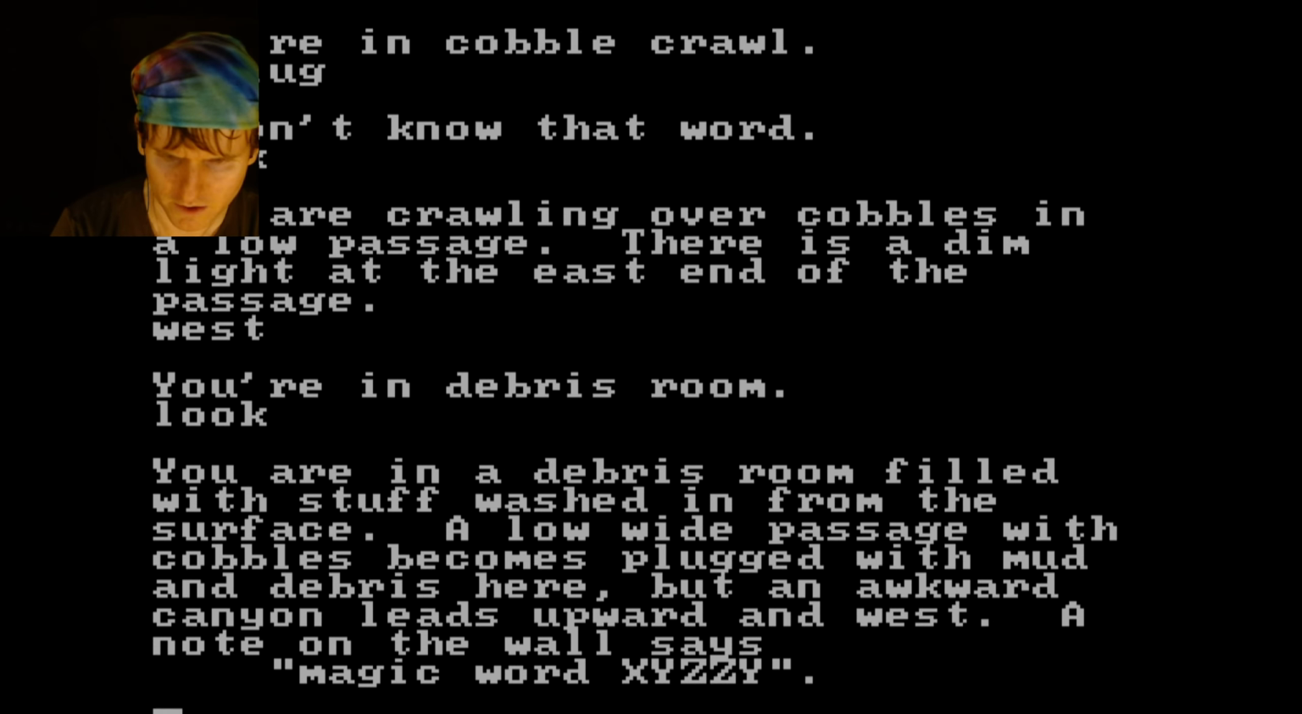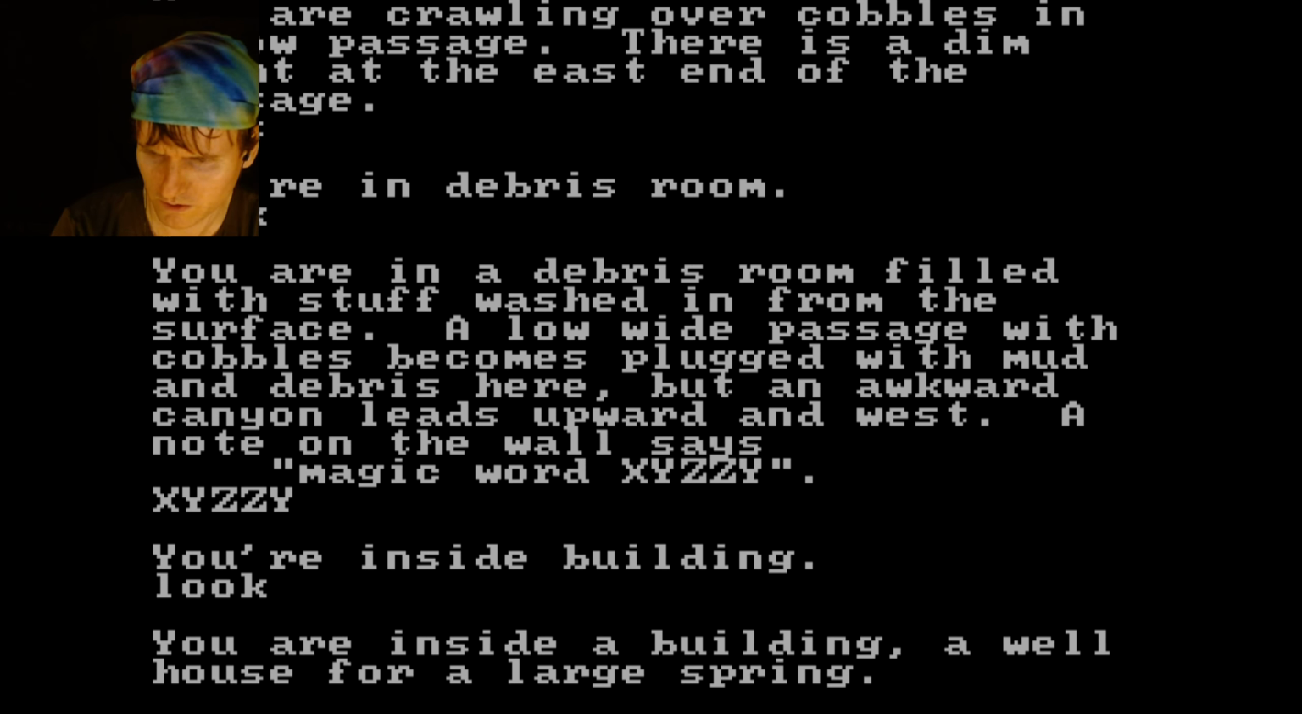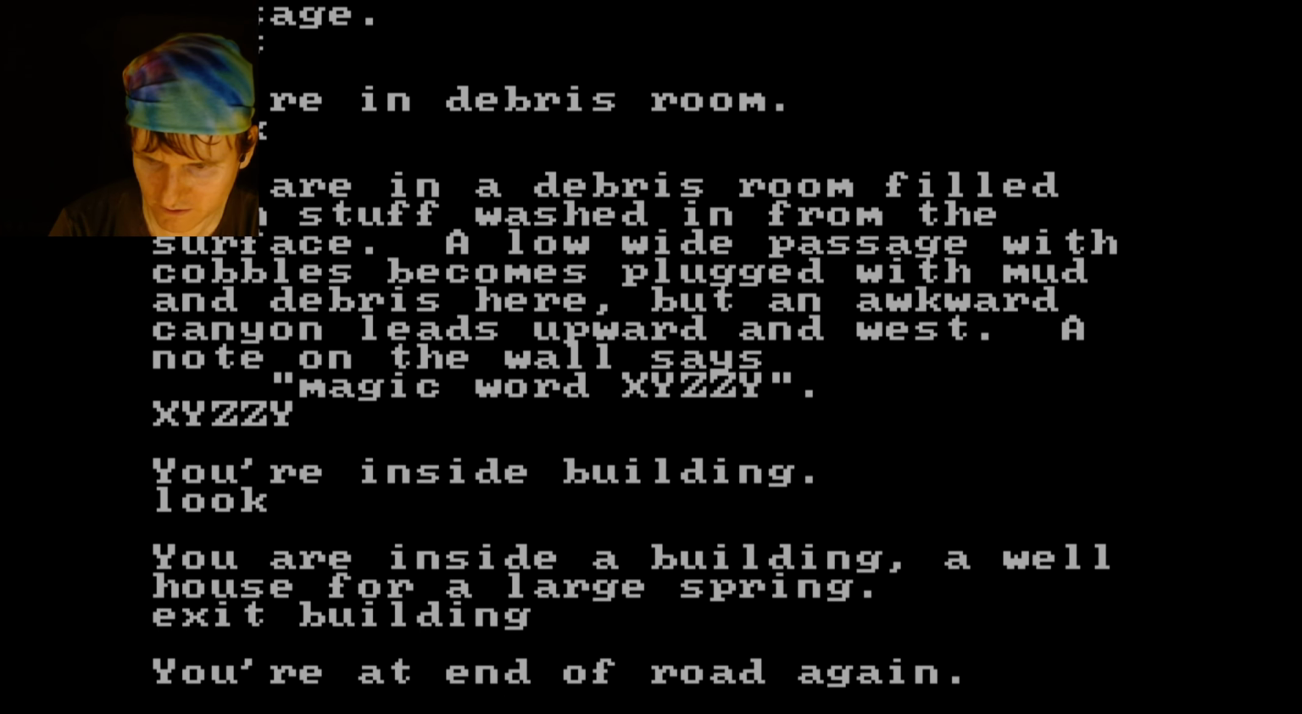Okay, so there is a magic word. So I'm going to do X, Y, Z, Z, Y. You're inside building. What? Did we just teleport out of this area and back into a building? Where are we? You're inside a building, a well house for a large spring. Okay, I think we, let's do exit building. I think we just kind of teleported back out to the road.